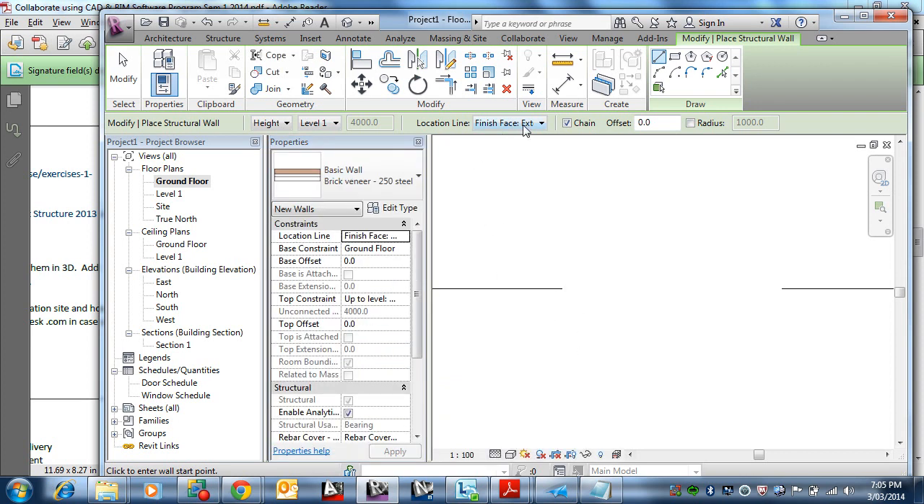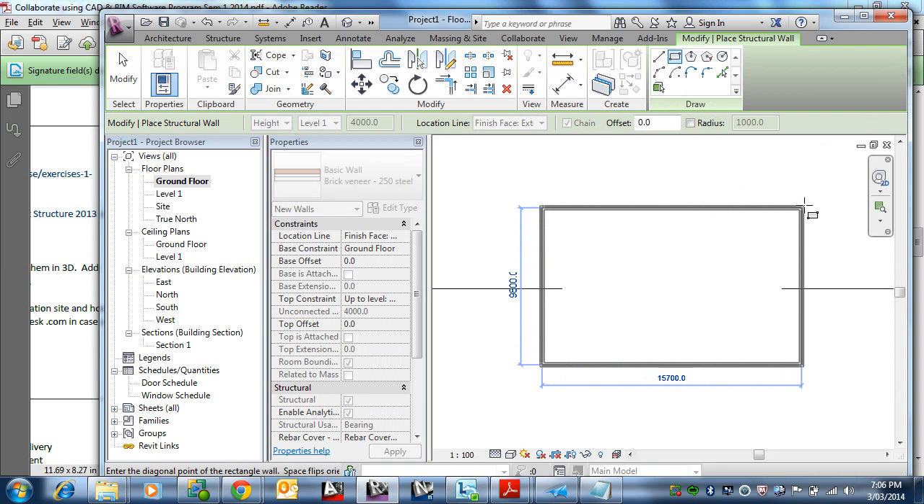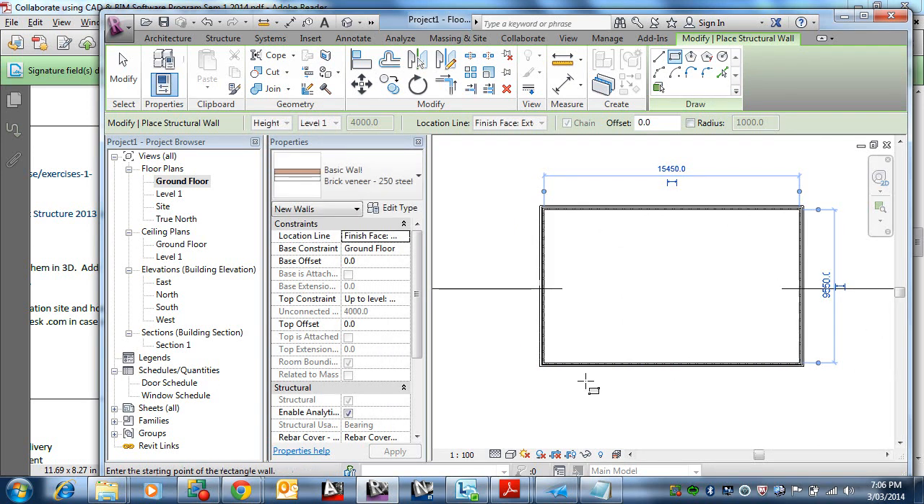Okay, so these settings are still set, which is good. And if I go chain, which I have, it means I can keep going around until I finish my rectangle, or I can click rectangle if I want. And then it'll give me like a rectangular version of that. Okay, so there it is.